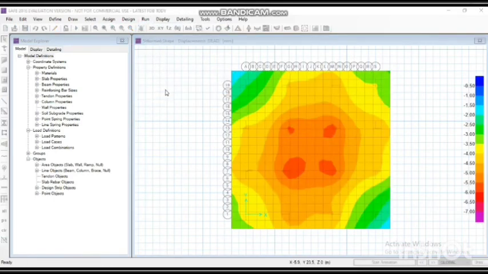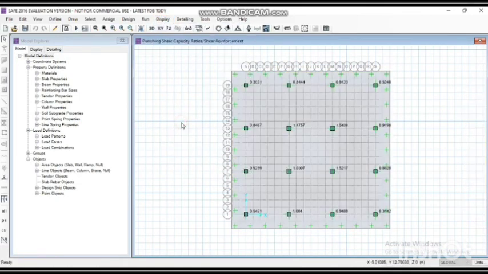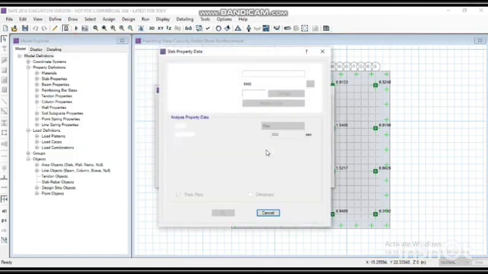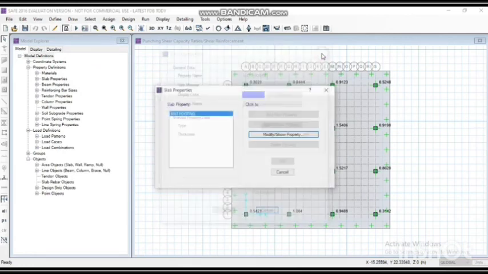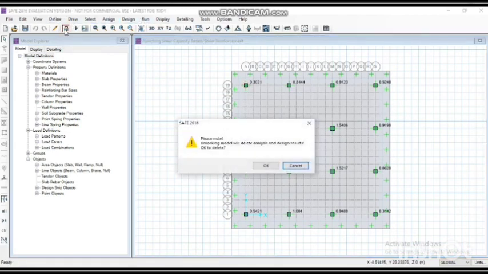After this, go in the display menu, show the shear punching. Here again we can see that some values are greater than 1, so we have to resize the section properly. Go in the first, but here we can see that the model is locked, so first we are required to unlock it. Here we unlock the model.